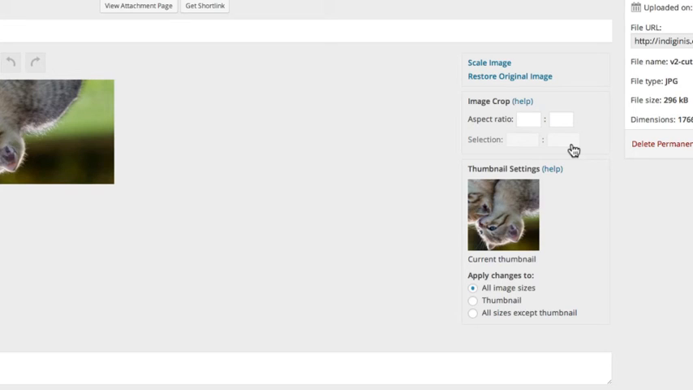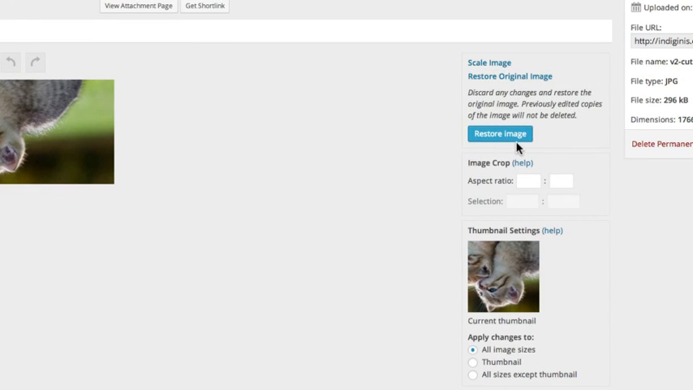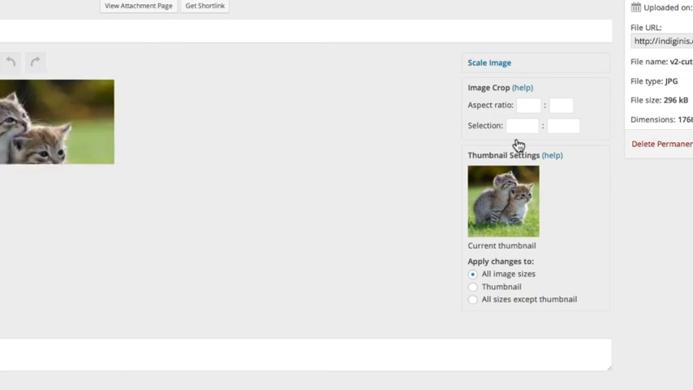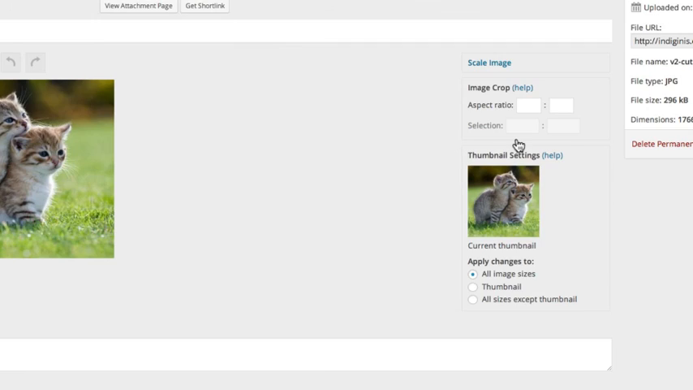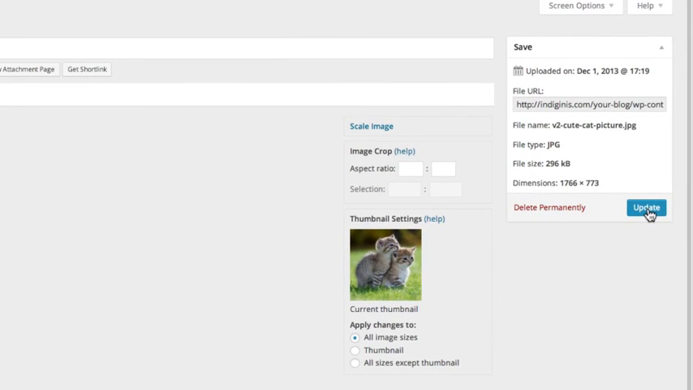If at any point you decide you want to revert the image back to its original state, just click Restore Original Image. To finalize all the changes made to your image, go to the Save box and click Update.